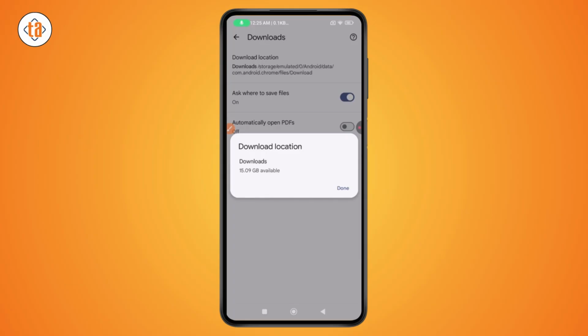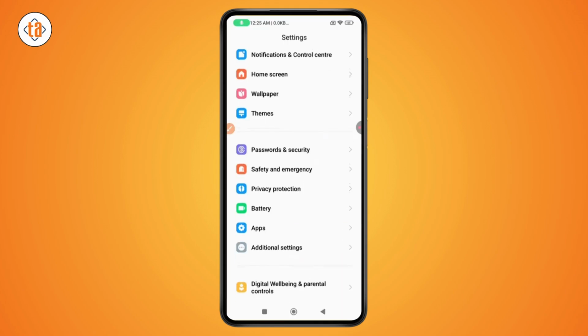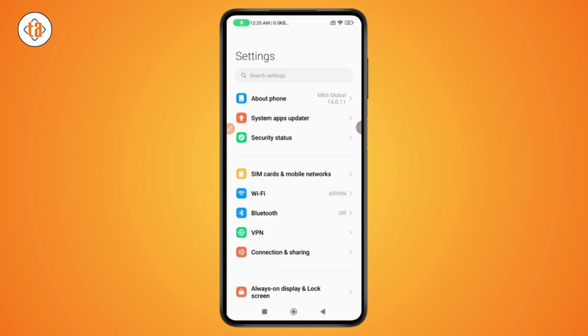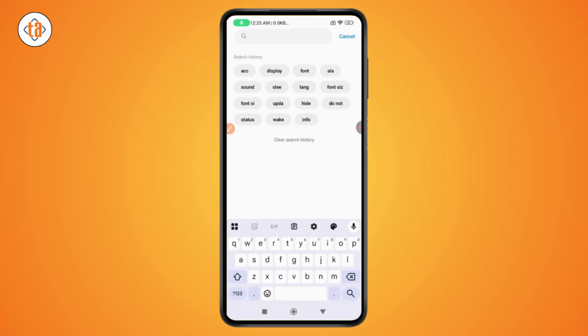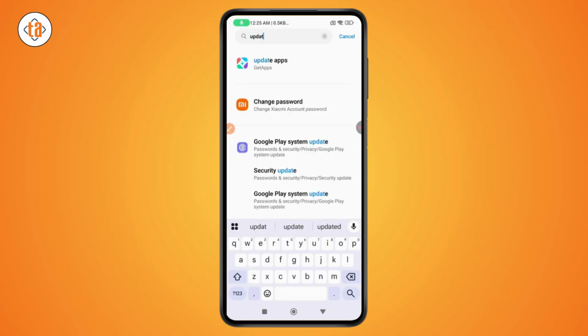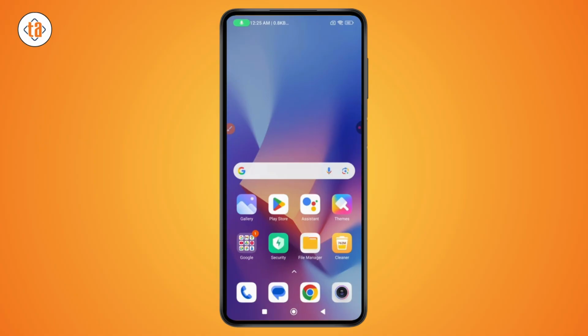After that, you need to update your phone if it's not updated. To update it, you need to open up your settings. Under settings, if you scroll down a bit, you'll find your system update. Or you can also go with your search. Under search, you can search for updates, and after that update your system. After updating, your problem will be fixed. That's how you can fix your download fail in Chrome in your Android.